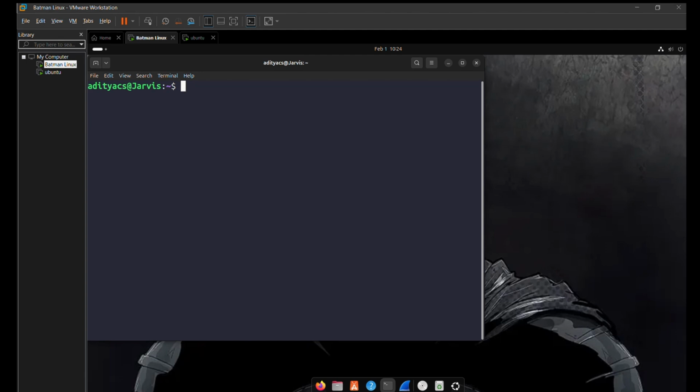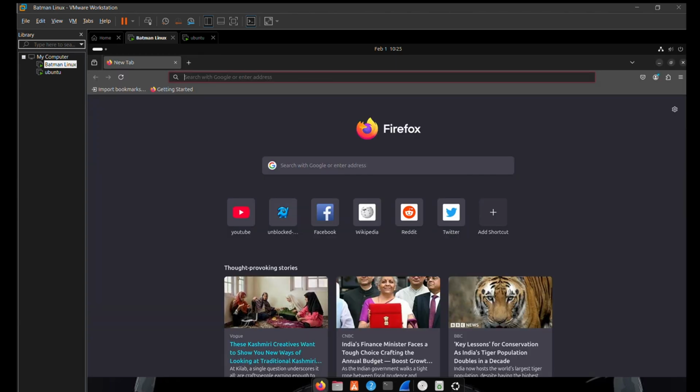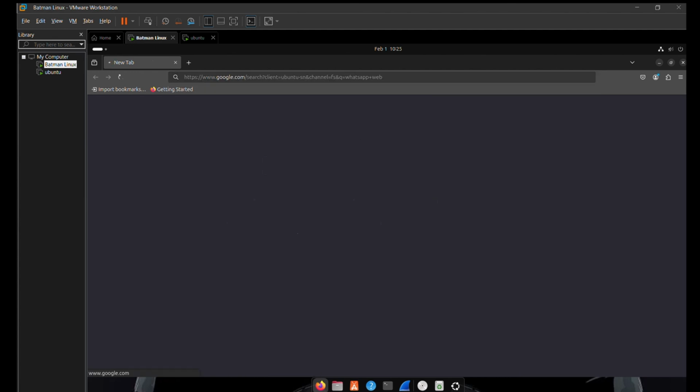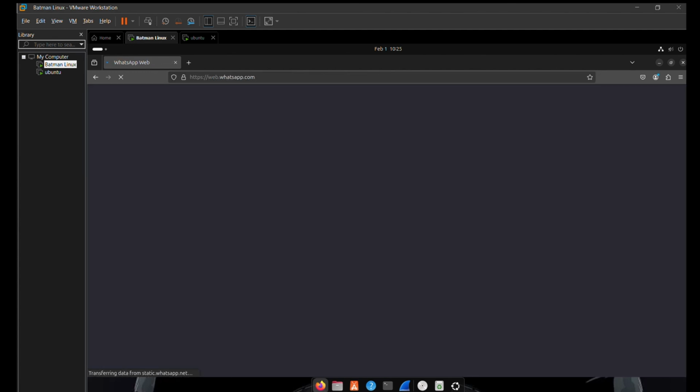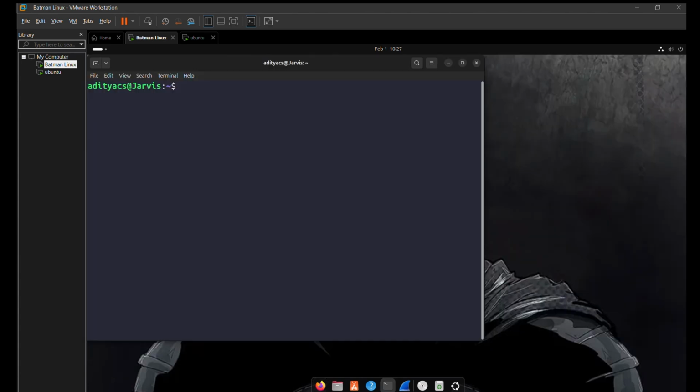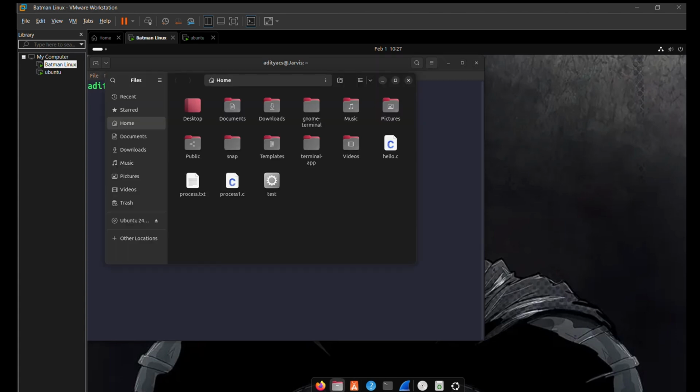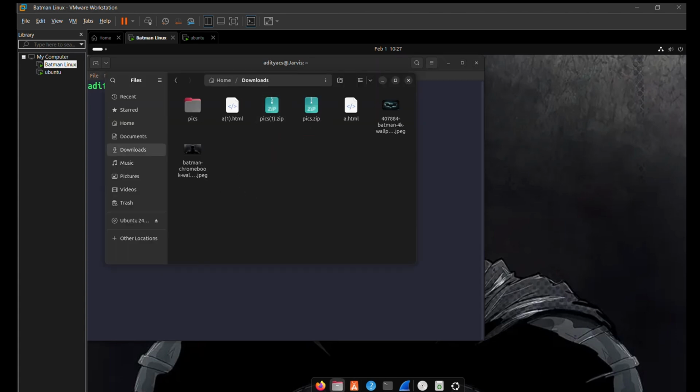Now, as the teacher has sent 10 images and an HTML file on WhatsApp, you have to download that on this Linux server. An easy way to do that is to open Firefox in the server Linux, open WhatsApp Web, open your WhatsApp here and download. After downloading the files from WhatsApp, go to Files on Linux, then go to Downloads. As you can see, the HTML file is downloaded here, and all the 10 images are in this folder. You have to transfer them to another directory.